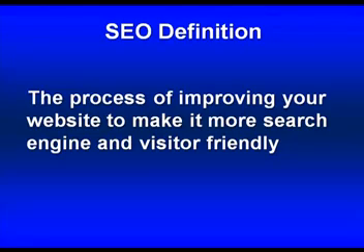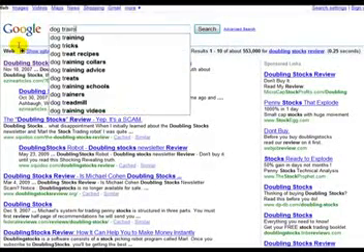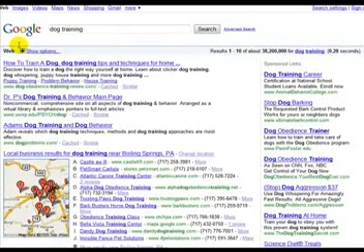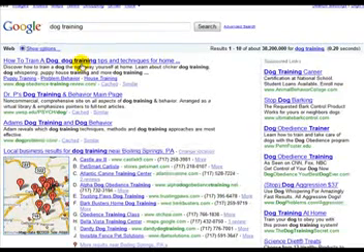As you know, the internet has so much information, and whenever you sit down and do a search for something, if I do a search for, of course, dog training, Google is going to return what they believe to be the most relevant results. So what this means then, of course, is that the site at the top is going to be the best site in Google's opinion on dog training.